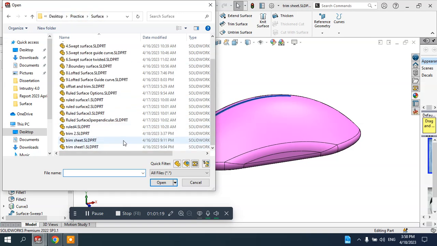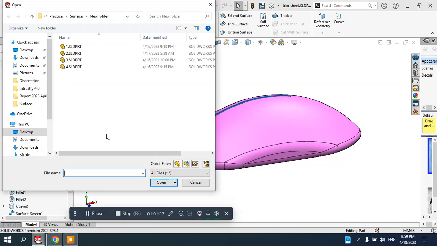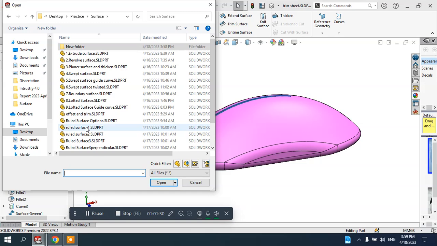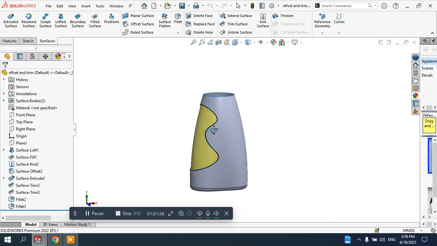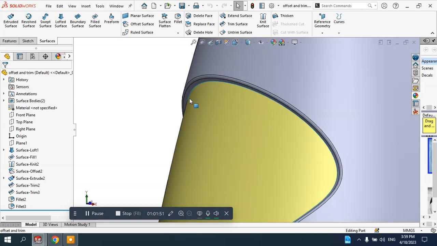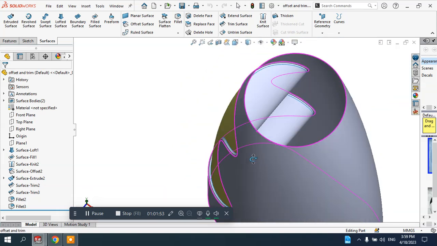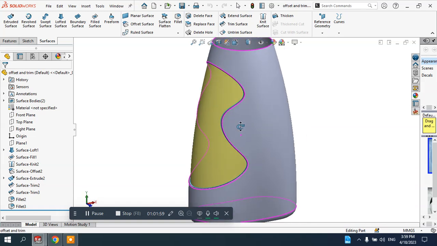Let me just put this here. Maybe this one, yes. Here I used the offset and trim in combination, very useful. Here you can see some inner part, and here you see the inner part, a very complex shape. So here the offset and trim functions are used in combination.